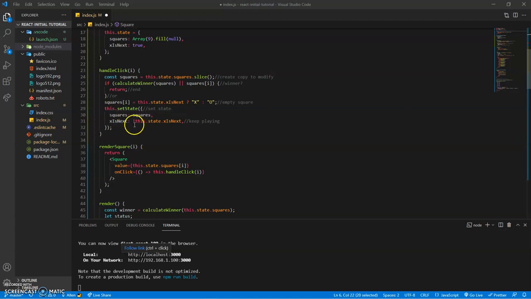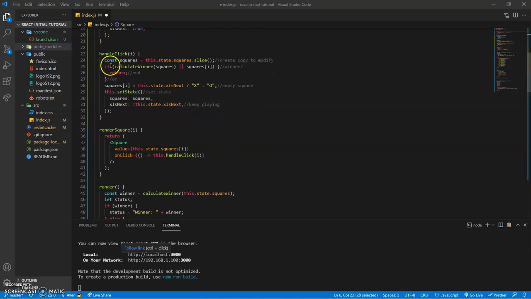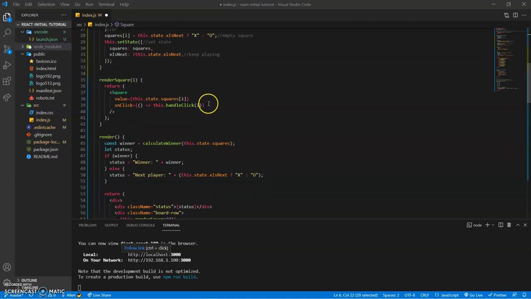And if isNext is true, then we're going to keep playing. So if we have empty squares, pretty much keep playing. And if not, then we're going to go through this and declare a winner. This condition will be met right here, and then we will have a winner. All right, explain each line of code.